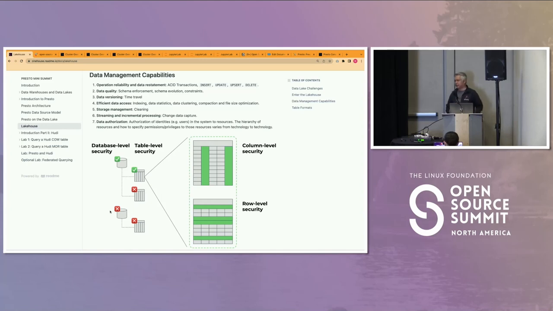What happens when you want to insert a new record? What happens when you want to update a record? Well, what does that actually mean? Because I have this one file which that record's in, but I want to replace that record. Do I overwrite that file? What do I actually do there? So actually mutating the data and deleting data when you're dealing with files underneath becomes a problem.